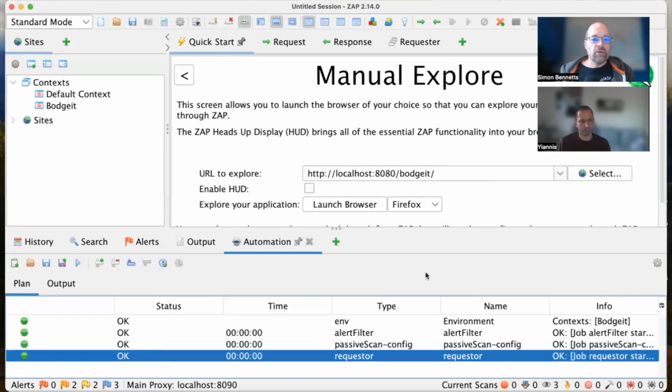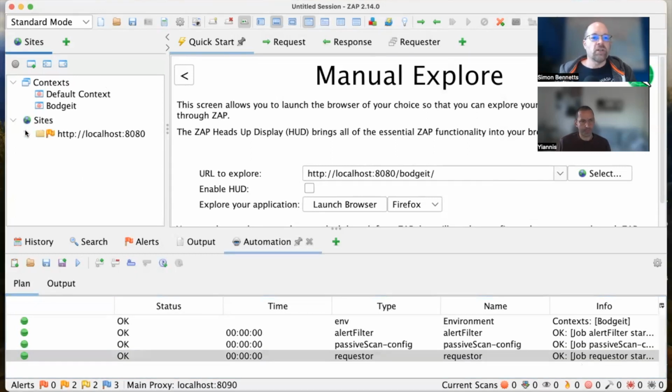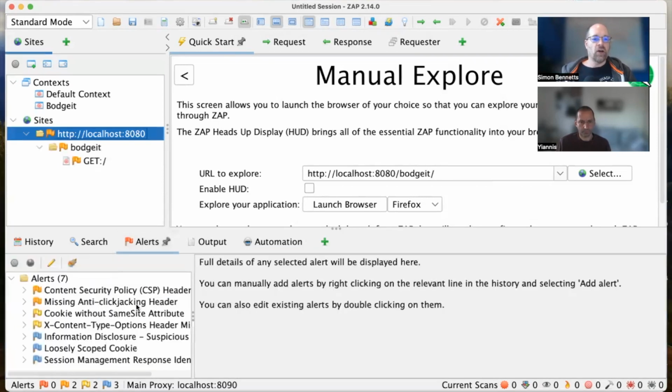So I will now run the plan. And as you see, it runs very quickly. We're not doing very much. And again, we've created this context called budget, and we've made a request. Now, what about these configurations? Well, the first one I'm going to talk about is the passive scan configuration. So we don't need it. As you'll see, we've actually got a whole set of alerts here.